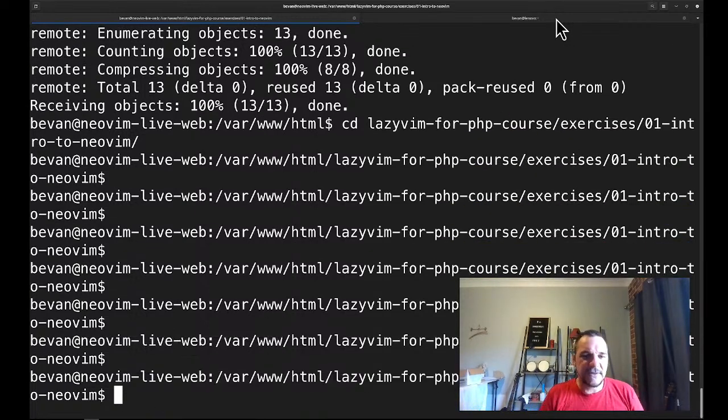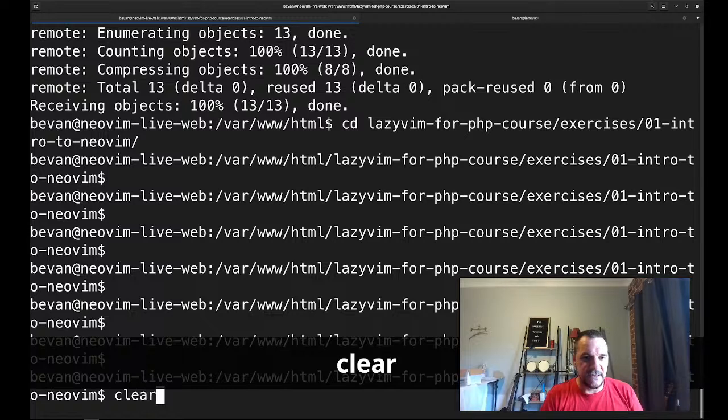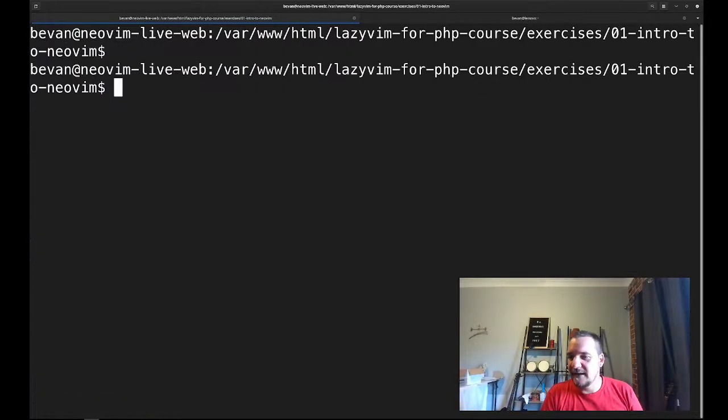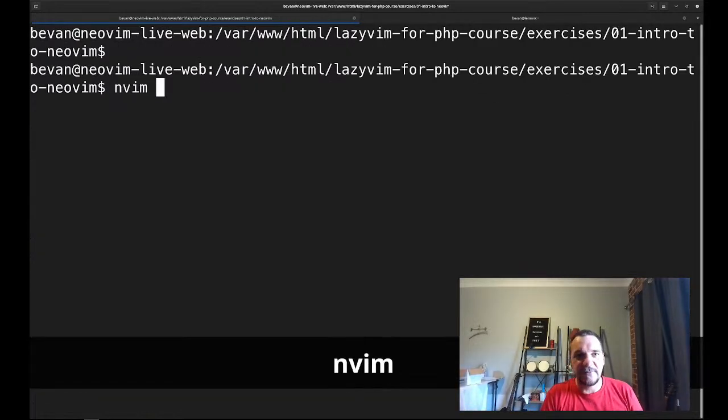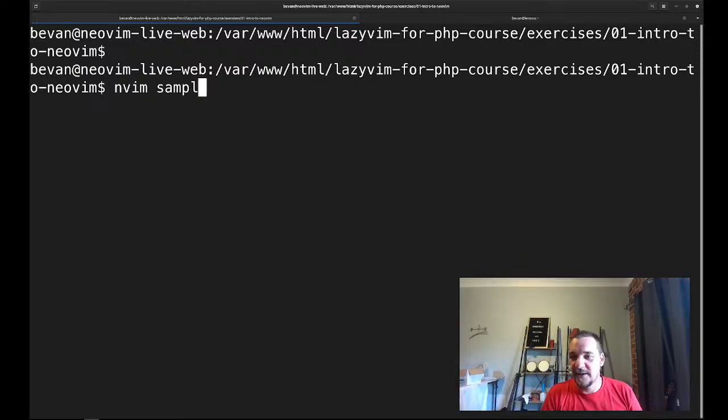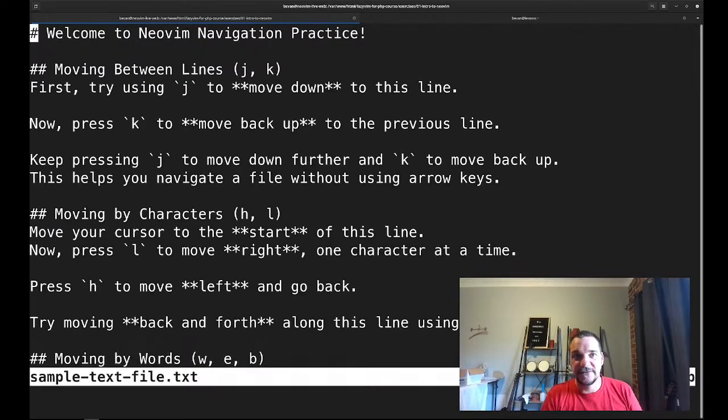Oh, why is my... that's interesting. Let's just clear. We come up here, and then let's open a sample file in NeoVim like this. All right, so this sample file is going to teach us a little bit about navigation. Each section in this file is going to show us how NeoVim works.